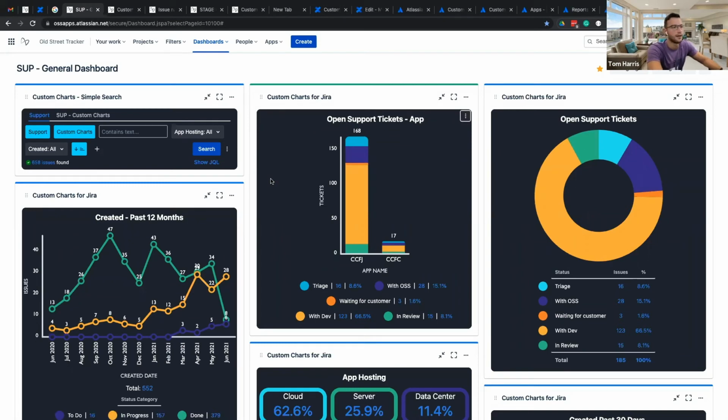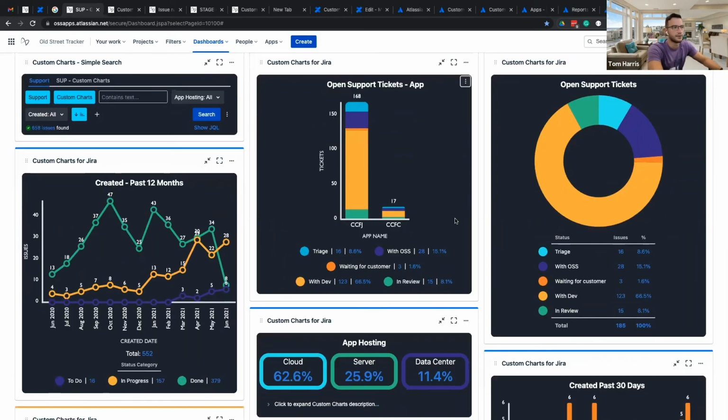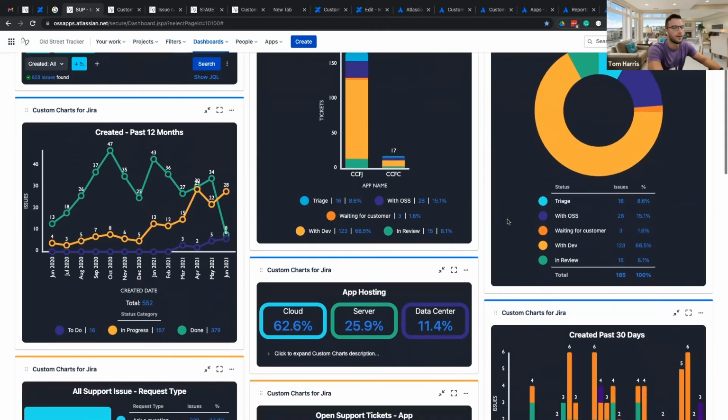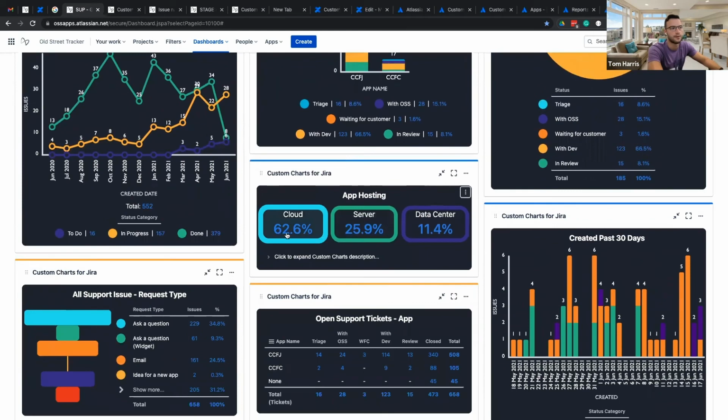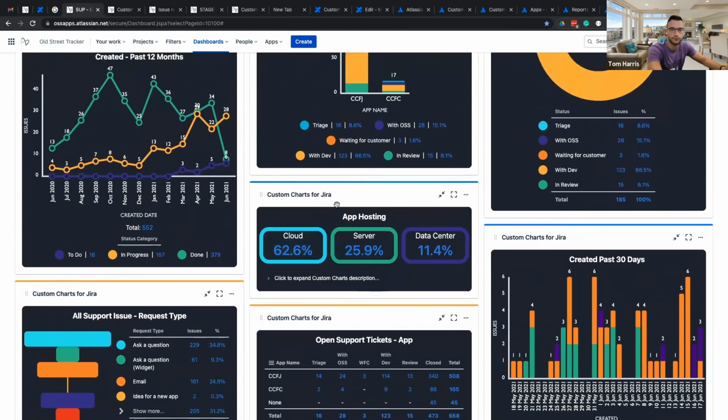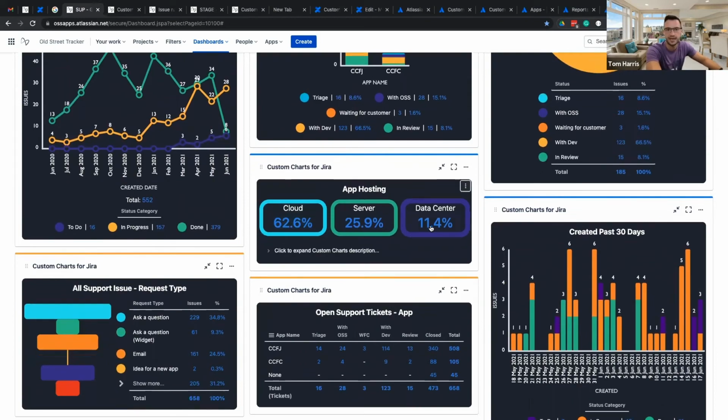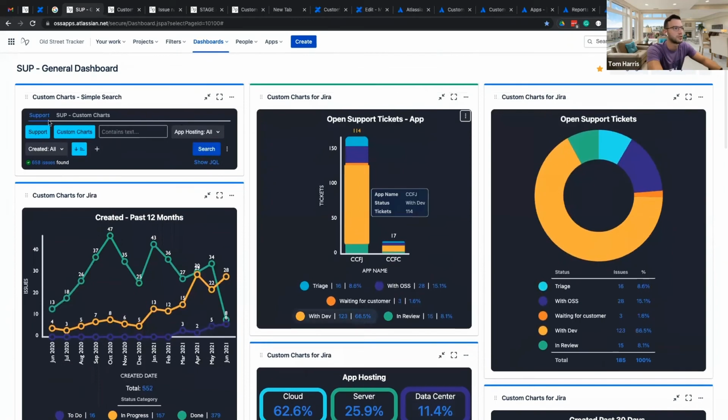ways. So you can see here the general category. We've got a lot more requests for the Jira version of the app, but there are a few for Confluence. You can see the status broken down of all of those issues and where they are. We can see the breakdown. So at the moment, 62% of the issues raised for custom charts have been for cloud in our support portal, only 11% for data center.